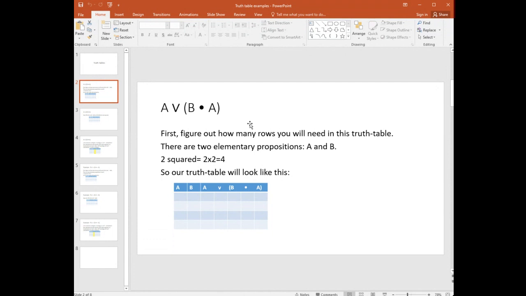So what you want to do is take the number of elementary propositions and square that number. So 2 times 2 equals 4. That tells me I'm going to need 4 rows in my truth table.